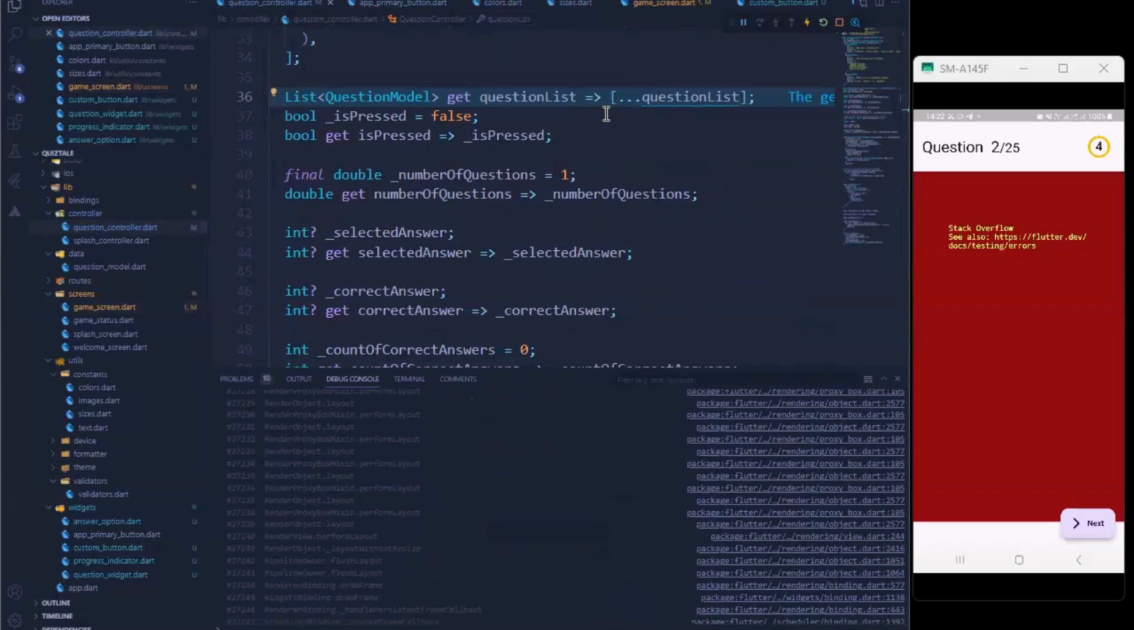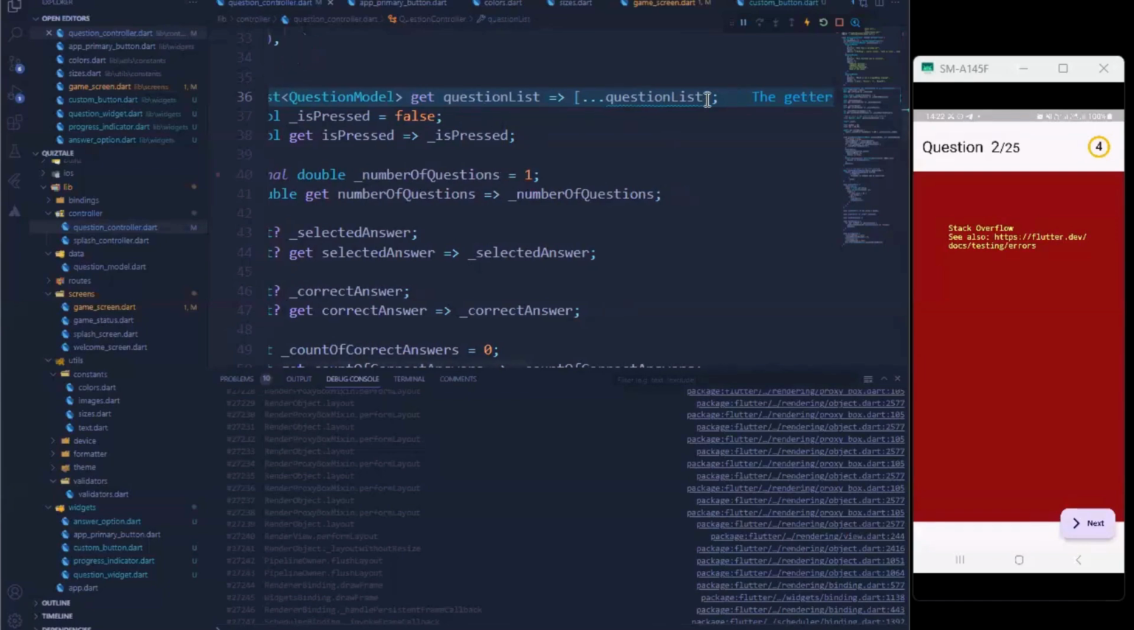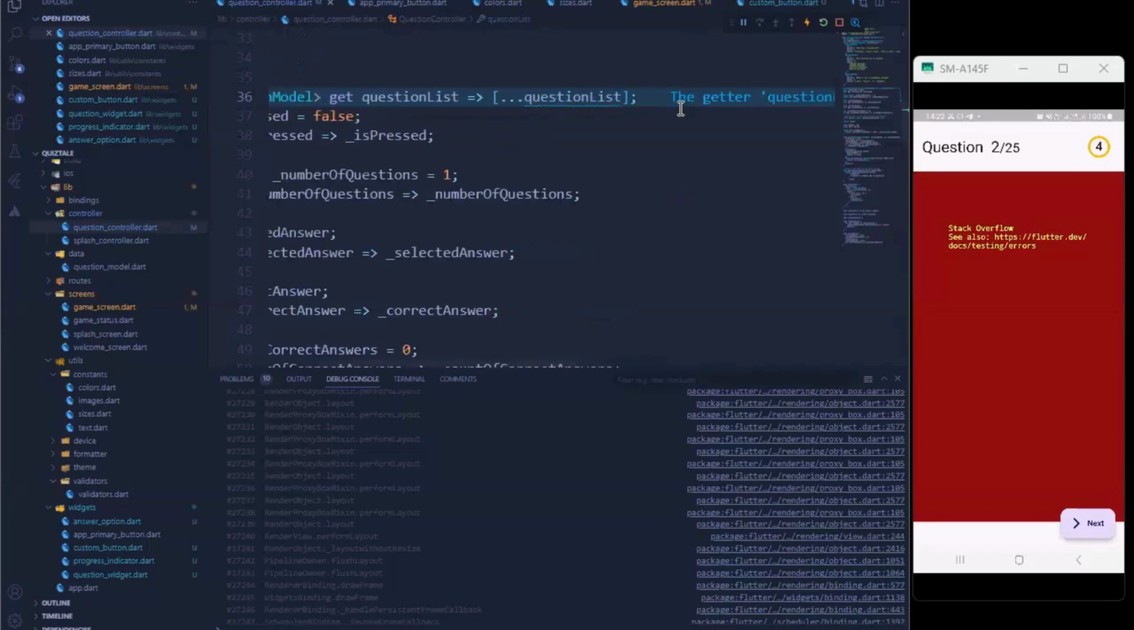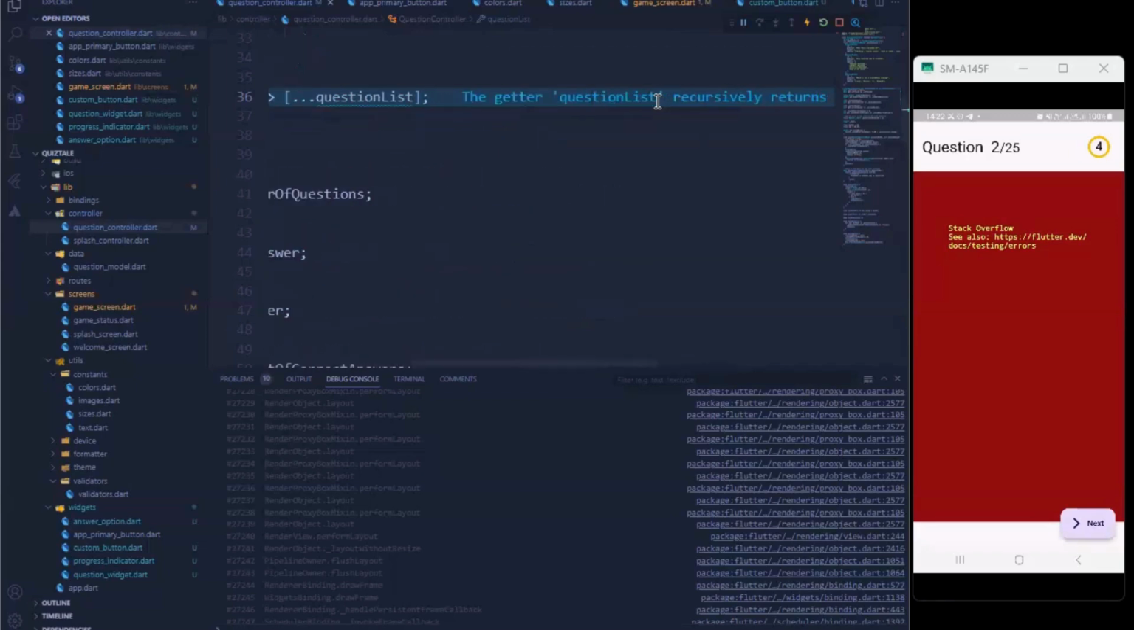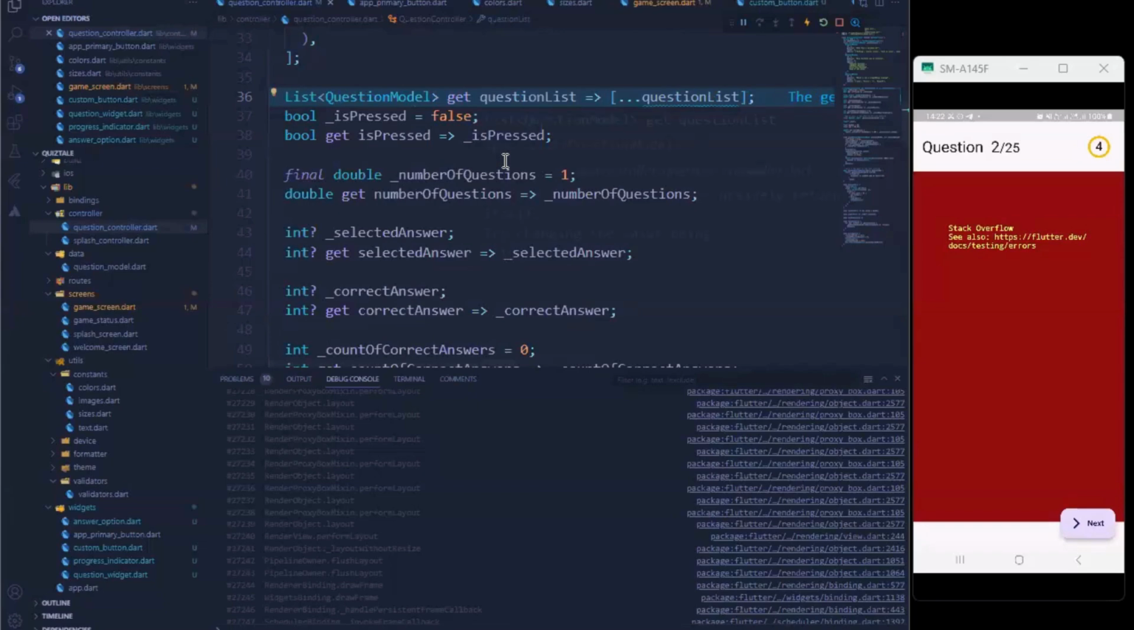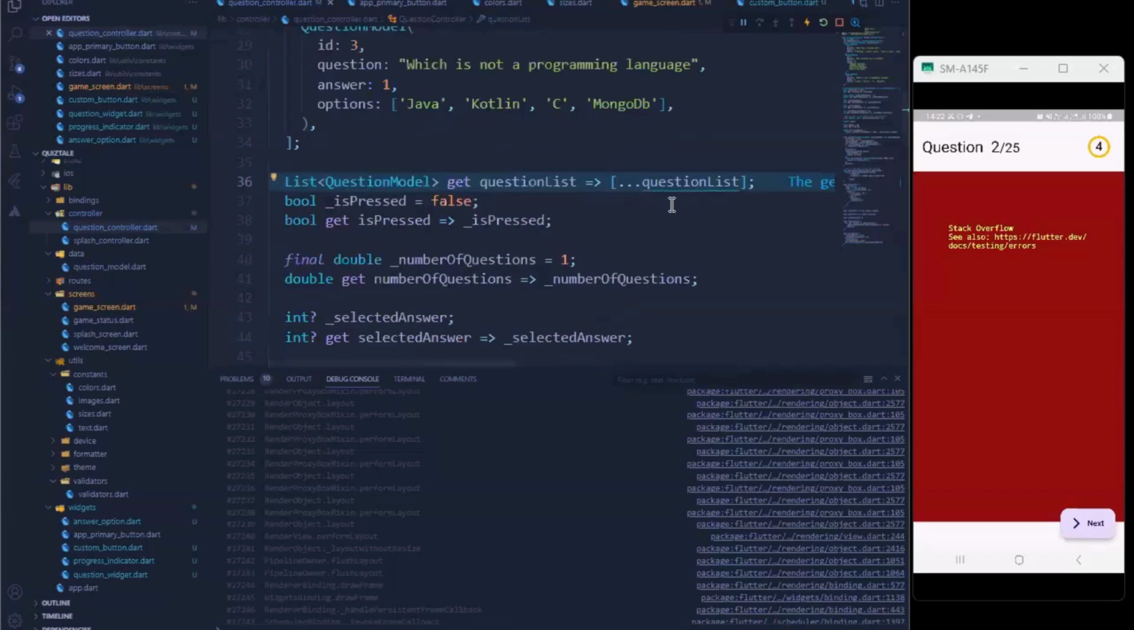Okay, so if you notice, we are making a mistake here. I'm calling this question list again. So that's the recursive. You can say the getter question list recursively returns itself. But what I'm supposed to return is this particular list with the underscore, right? So that's the issue. So I'm just going to replace that. Okay, so that should fix that.